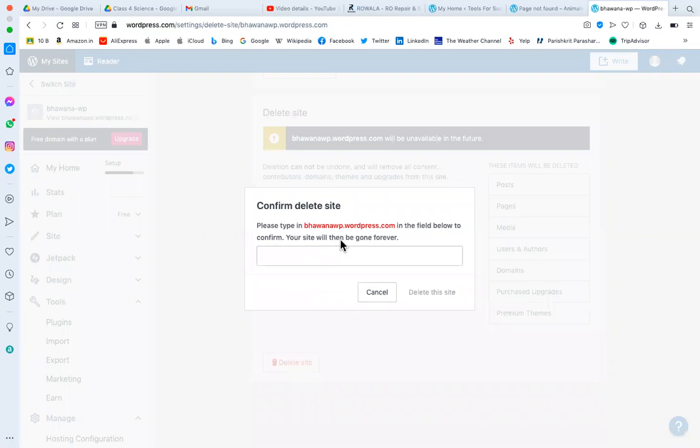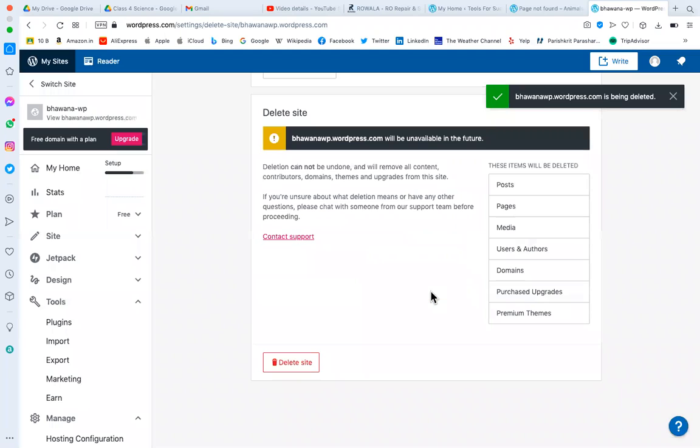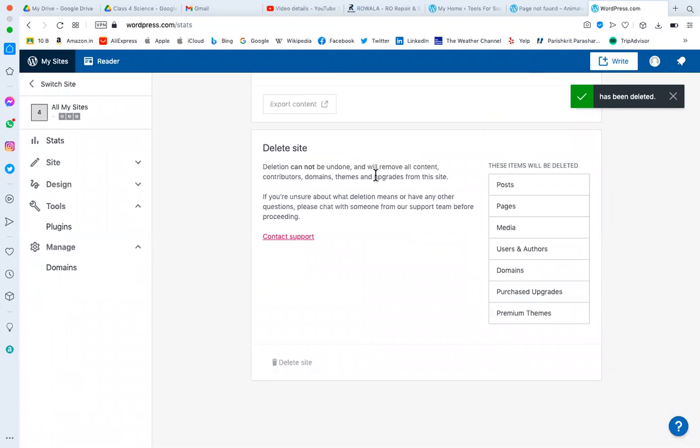So here you can click on delete. WordPress makes sure that you are not deleting accidentally, so you have to type the name of the website you are deleting, and then you can delete it. Now the website is deleted.